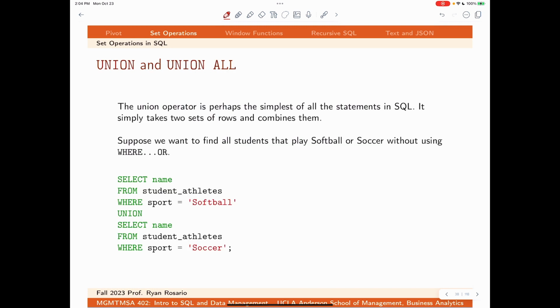The union and union all operators, of these three, this is probably the most important one, and it's probably the most simple SQL operator known to the universe. It simply takes two groups of rows and concatenates them. So let's say I want to find all students that play softball or soccer, and I don't want to use the where clause for some reason. So I just select the student name from student athletes where sport equals softball. And I select separately student names where sport equals soccer. And then I union them together. And I get the same result.